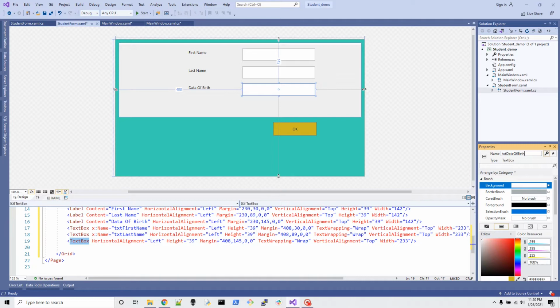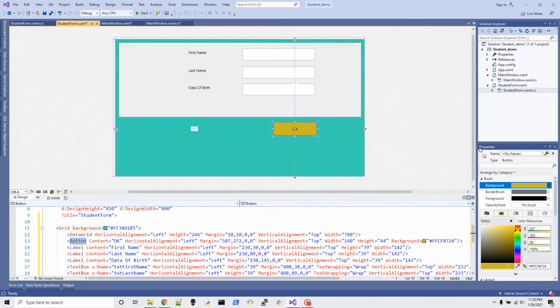Text date of birth. Done. So for the button we'll give this, so this has to fire the event as well, so btn. Okay, all right, let's move ahead now. Yep, now let's do our to-do work.